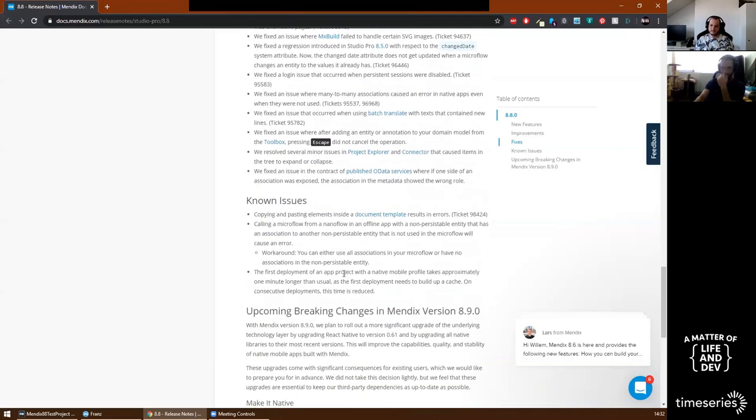This is more interesting. Copy and pasting elements inside a document template. Okay. Luckily, we haven't had to use document templates in a while. Thank God. Touchy subject. But if copy and paste also doesn't work, there's not much remaining. No. It's not really a pleasure to create documents this way, is it?